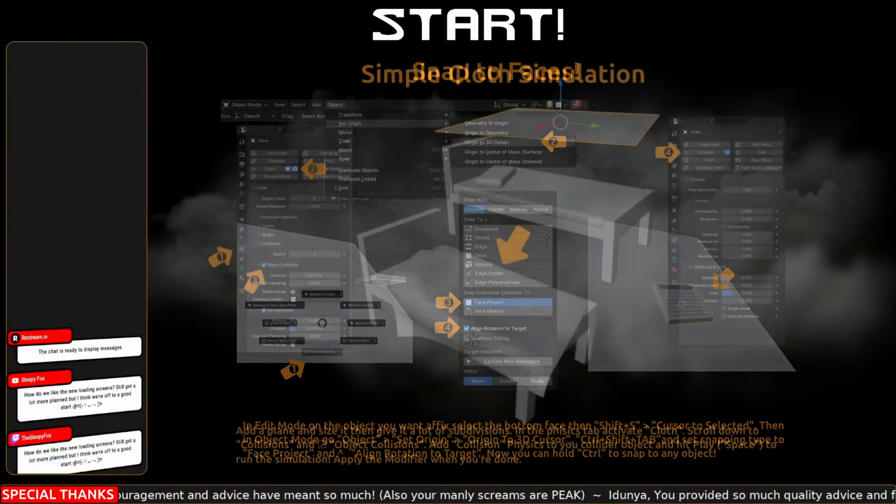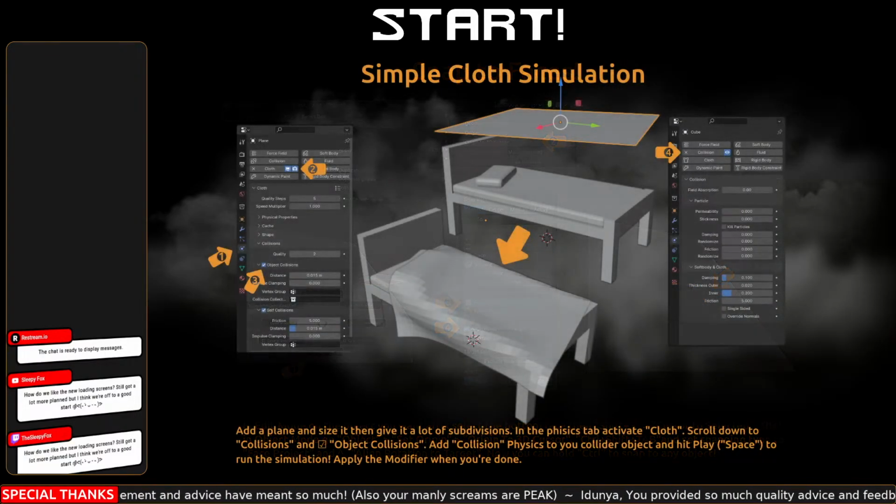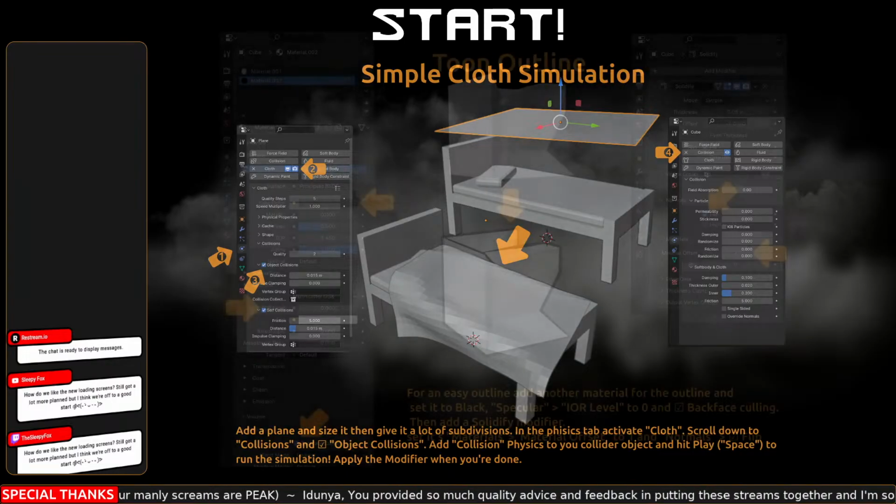I'm gonna turn on the solidify and edit mode so that we can see what that's adding. Oh, I know what this is about. Just gonna get rid of this. That looks good. Now if we go to edit mode, there we go.